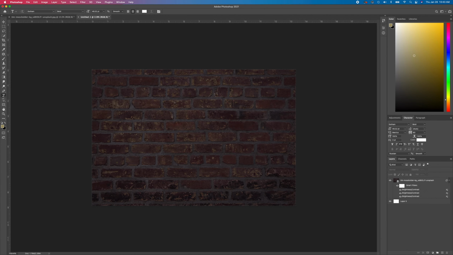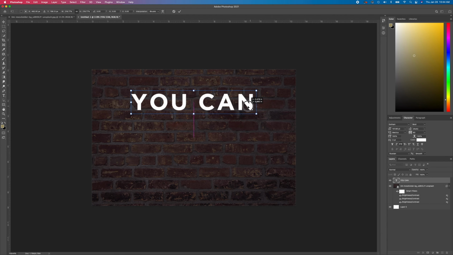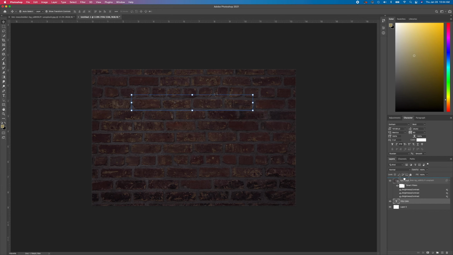I'm going to click my text tool and type "you can," then go back to my selection tool. Then I'm going to drag it out to be the size I want and center it until this pink line shows up right here. As you'll see, once I add that text, that is then created as a layer in the layers panel, which I can drag underneath or on top as before.